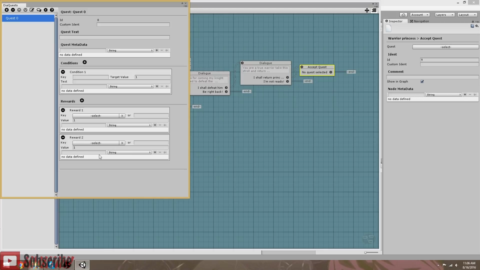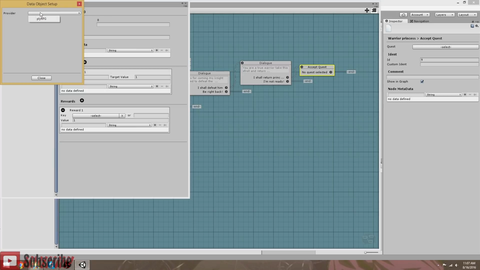The thing is that we don't have much set up in the game yet. I believe we don't even have items yet. Yeah, there's no items. So rewards wouldn't be the most efficient. I can give an XP reward, so we'll give the XP reward. Let me get rid of this first reward. Provider, Ply RPG. We can do currency and XP. Well, any attribute. We can do item, but I have no items, as we can see here. So our first one will be attribute.